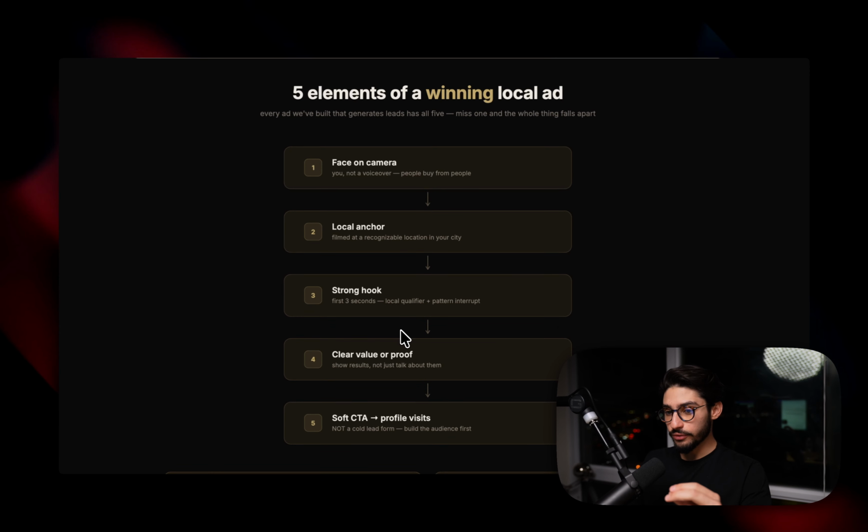Fourth, clear value or proof, to make sure that, hey, you don't only just say it, you back it up with results. The types of clients you've worked with, how many people you've serviced, how many people you've helped in your local city. That needs to be mentioned in that ad. Show the results, not just talk about them.